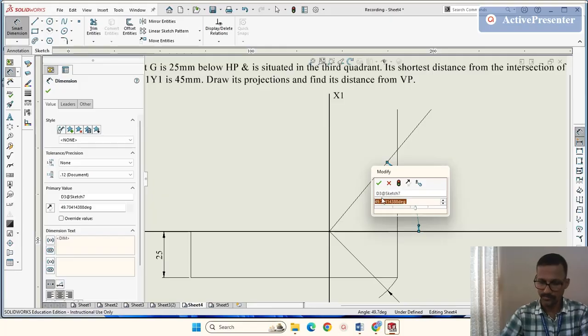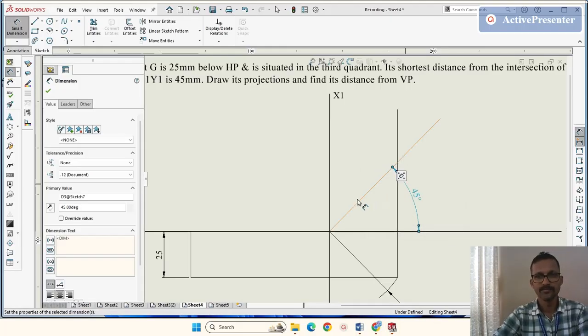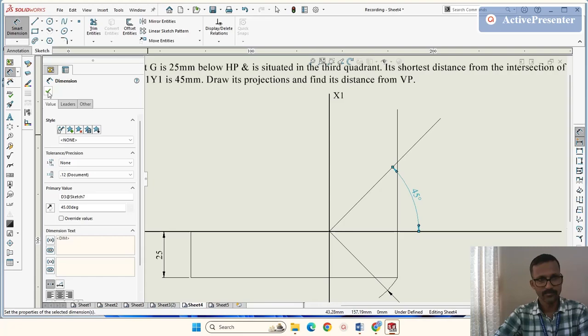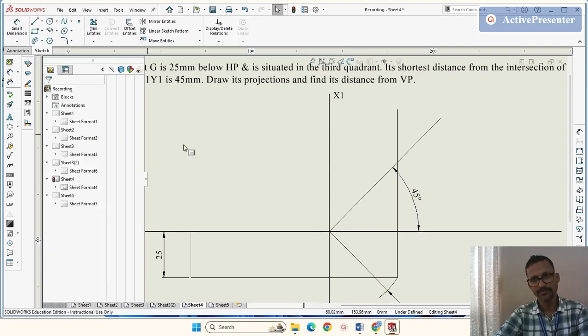Type the value 45. Press enter. Close the command. You can place this dimension here.